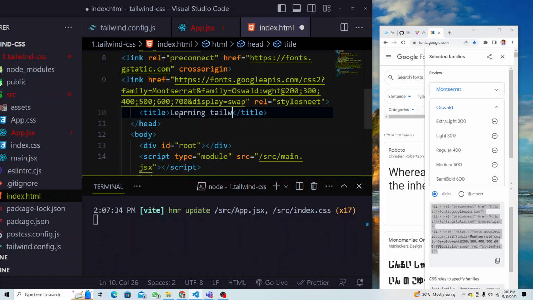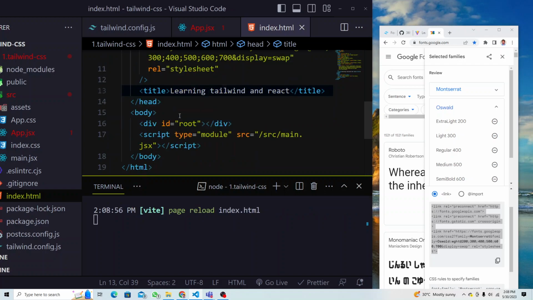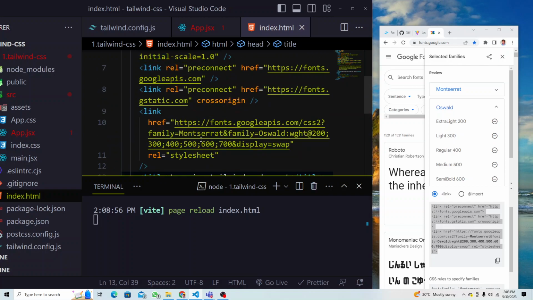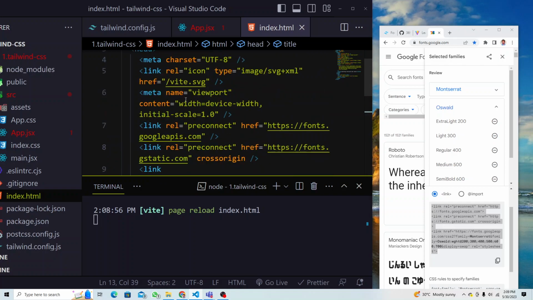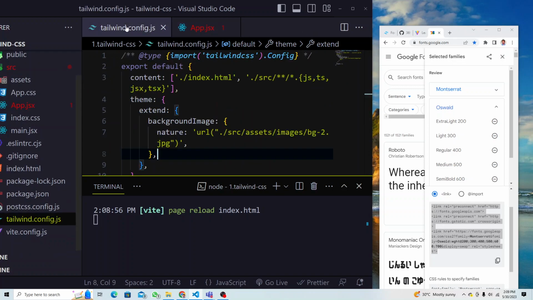Learning Tailwind and React. Correct. I just changed the title, you know, better. Okay, now close this. We're done. We got this link already added here. Close that one. So let's go to the config now.